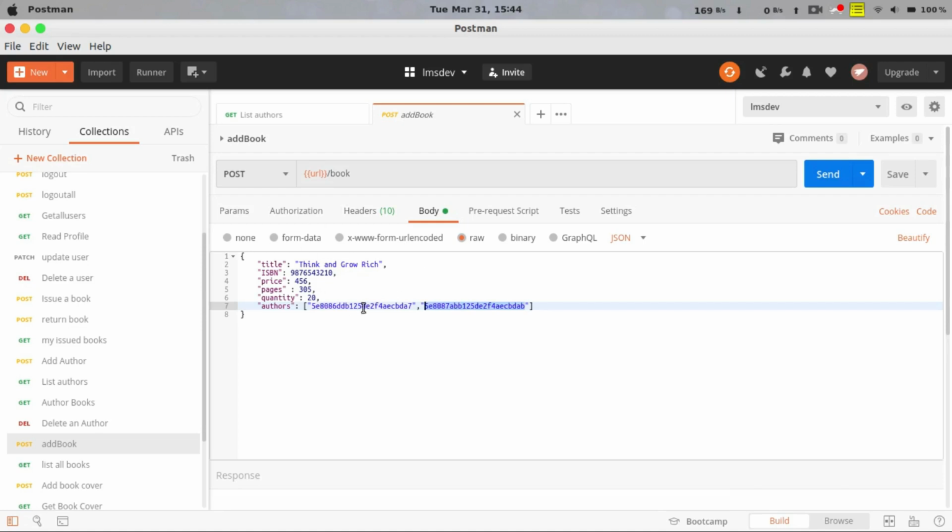Okay, so now let me create a book. The name of the book is Think and Grow Rich. I know that the ISBN is not in the correct format, but let it be like this. And this ISBN is unique for every book, like the email for a user. No two books can have the same ISBN, according to how my program is designed. So let the other parameters be the same.